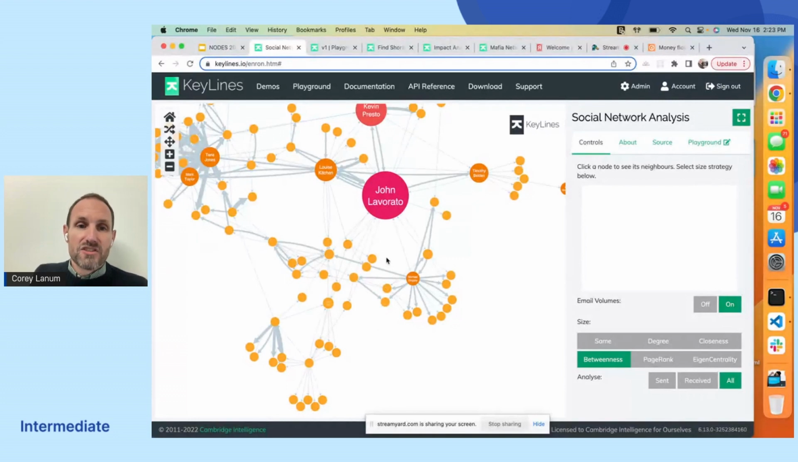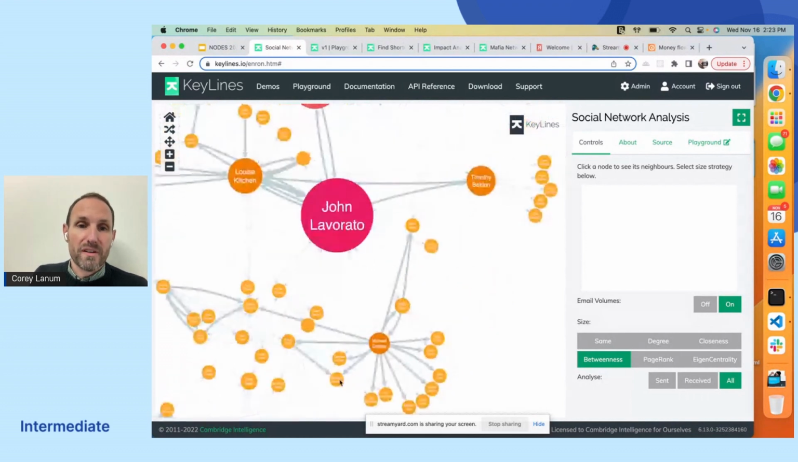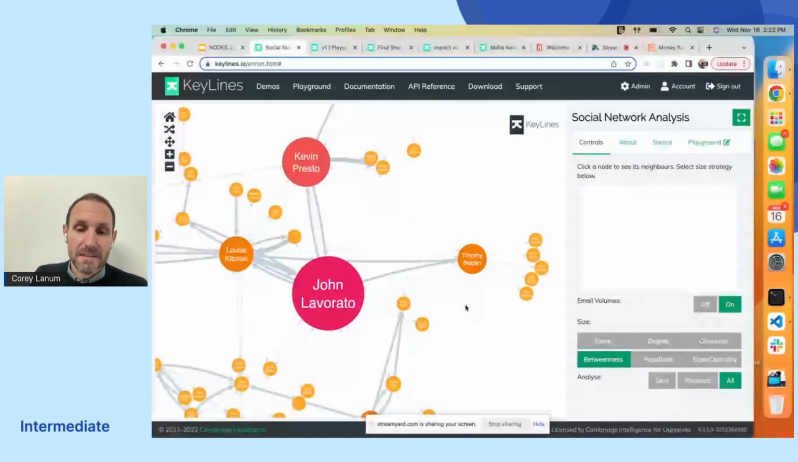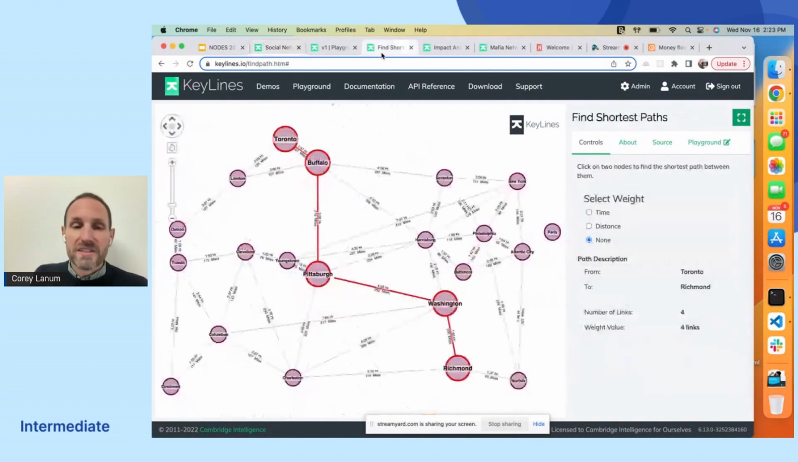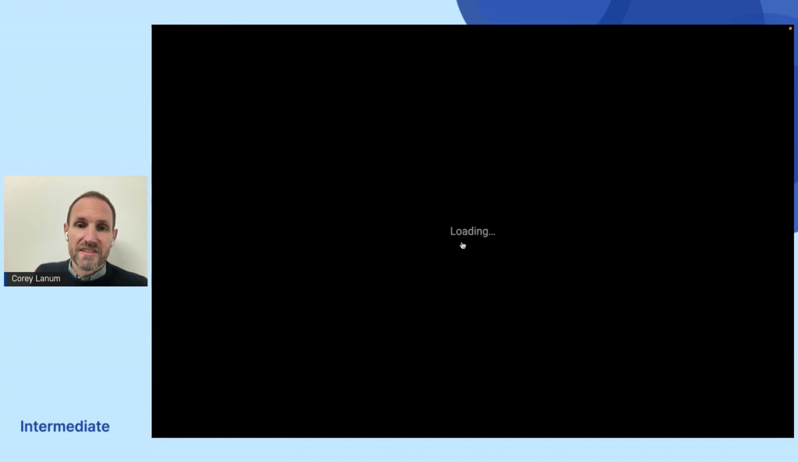There's no way that John Lovardo could have sent a message to somebody down here in the bottom section of the network before that message actually arrived at him. So when we're looking at the shortest path, unlike when we did so with the drive time, where we don't necessarily care about sequences, oftentimes we do want to know what I call the shortest sequential path. So that's kind of what we're seeing down here in this example.